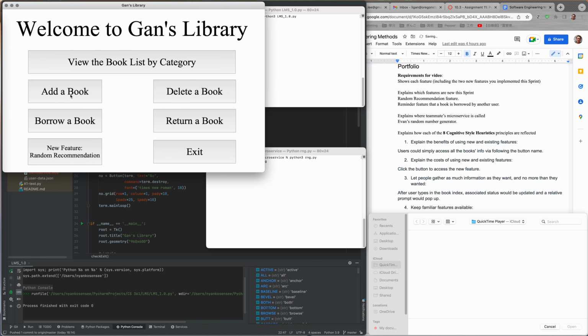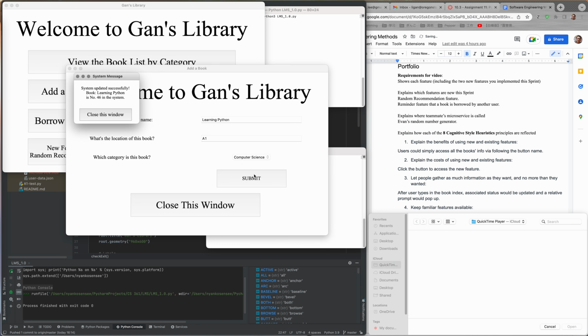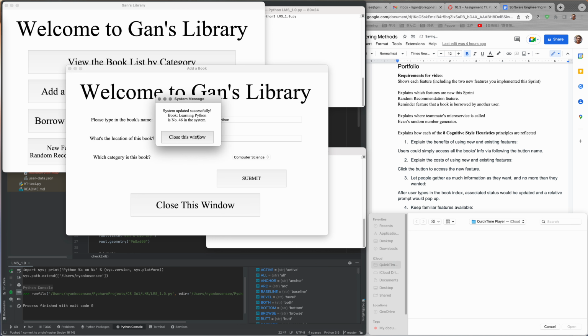And then let's try to add a book. Let's say, what book? Learning Python. So the location, let's say A1, and this is computer science. I submit. There's a message from the system popping up saying that the index is number 46.